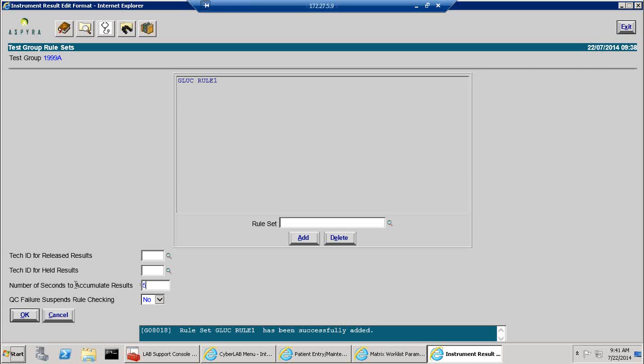If you look at, there are some things for delta checking. You can also see here the QC failures. So what happens if you say yes to QC failure suspending rule checking, that means the rules aren't going to be checked and everything is going to go to editing if quality control is not within the limits.